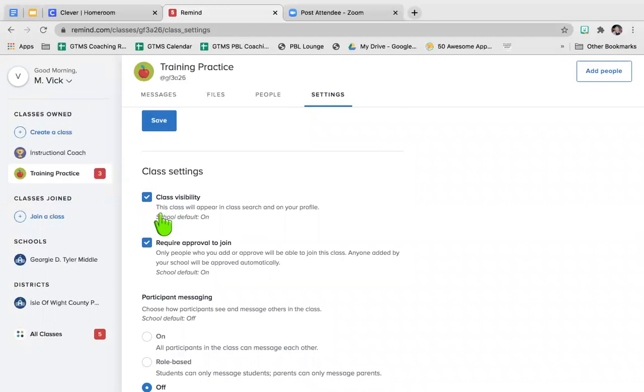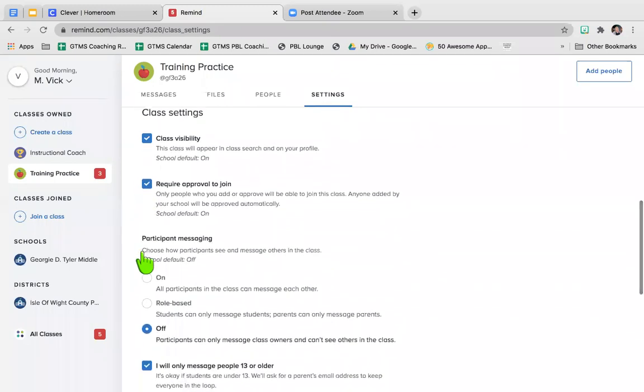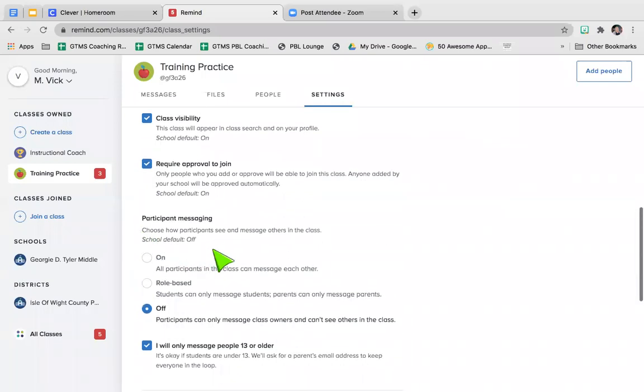Class visibility simply means this class will appear in class search and on your profile. This is what you would click or unclick if you want to require approval. Just a simple click of the square. Here are some options for you based on your personal preference. Choose how participants see and message others in the class.